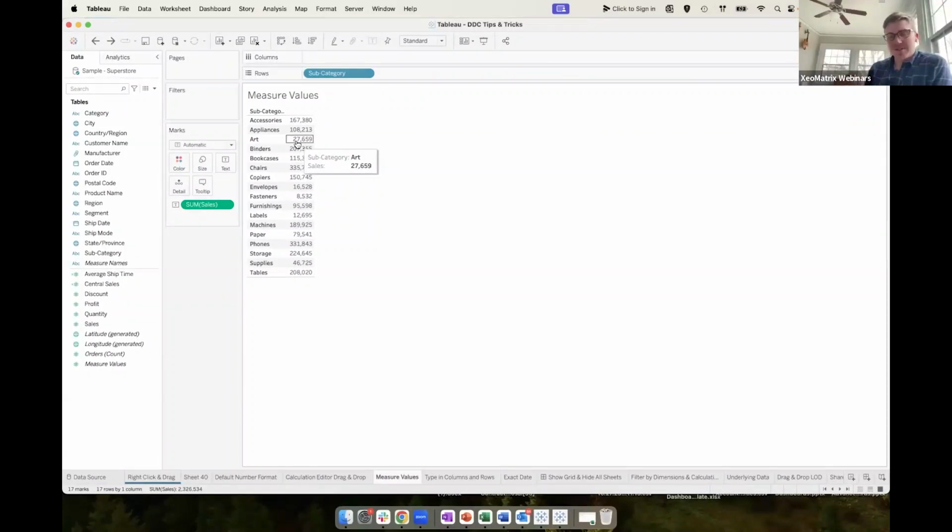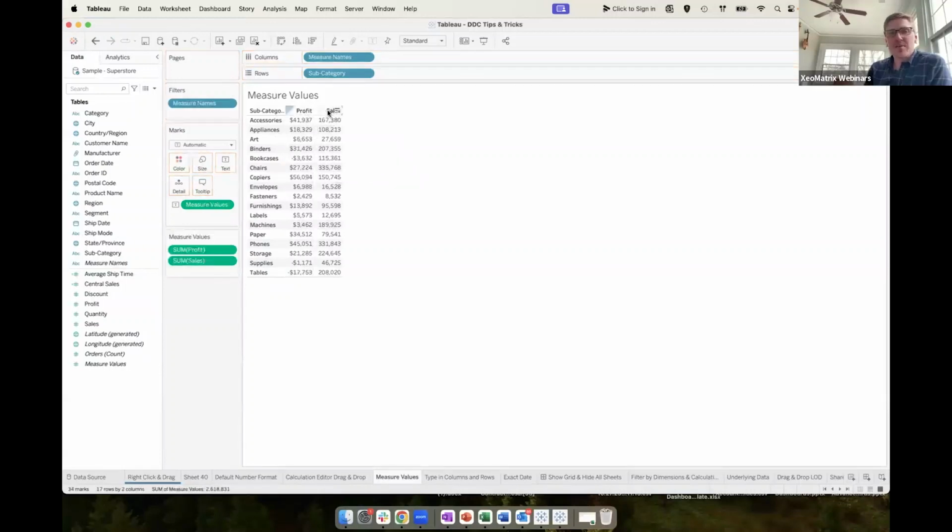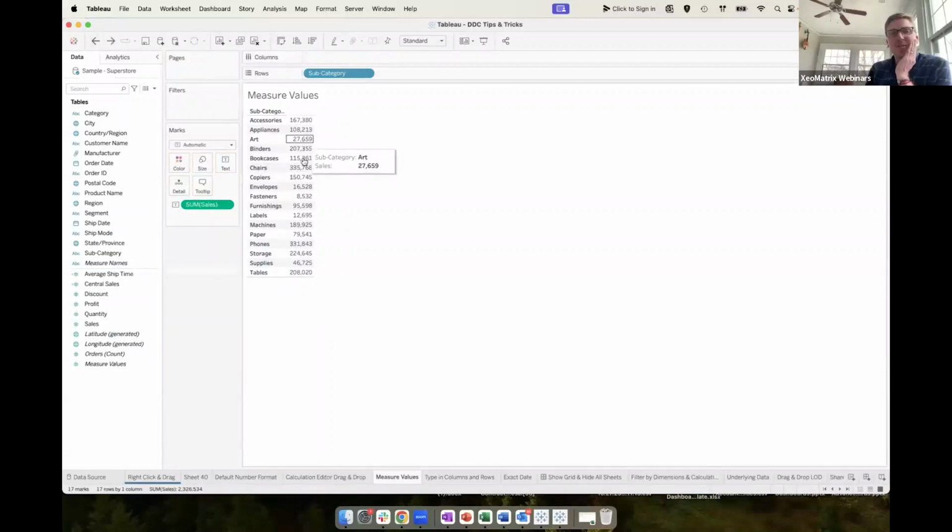So if you have one measure, a trick that you can do is to drag measure values onto show me right here, and that will actually display the sales header. Right now, if you had another measure, that's when Tableau populates a header. So that's a nice trick. If you only have one measure, you simply drag and drop measure values right there, and you can see the header.